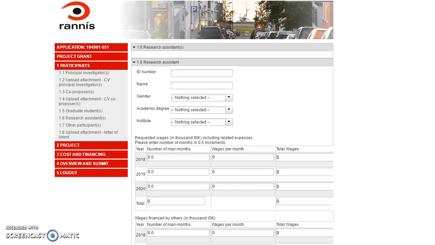In Section 1.6, you enter information on research assistants. If you are applying for research assistants positions without specifying names, you can enter a 0 in the ID number cell.